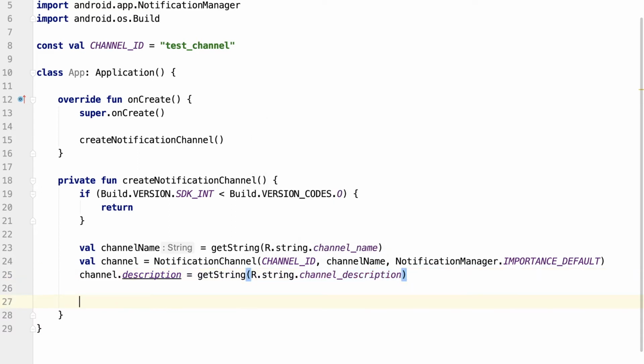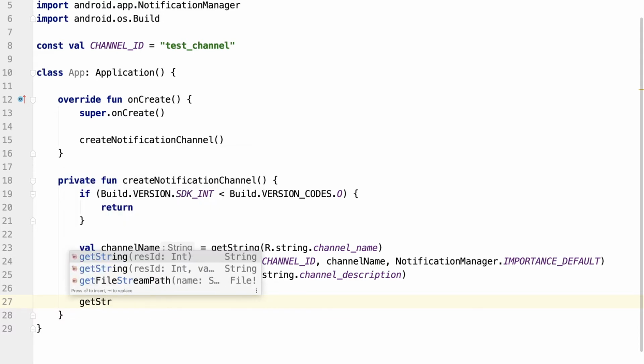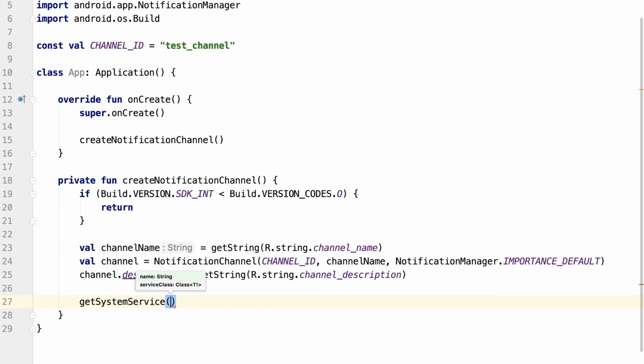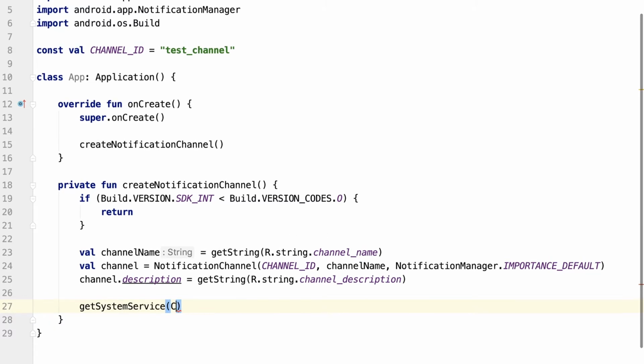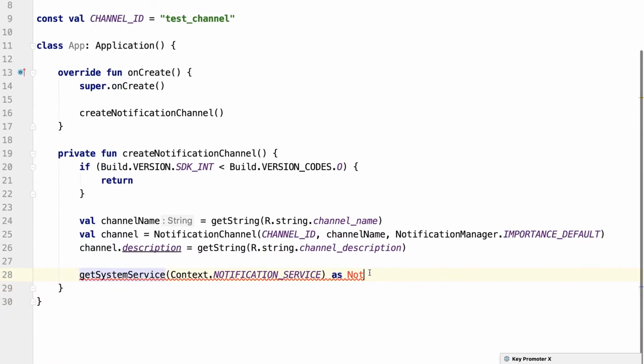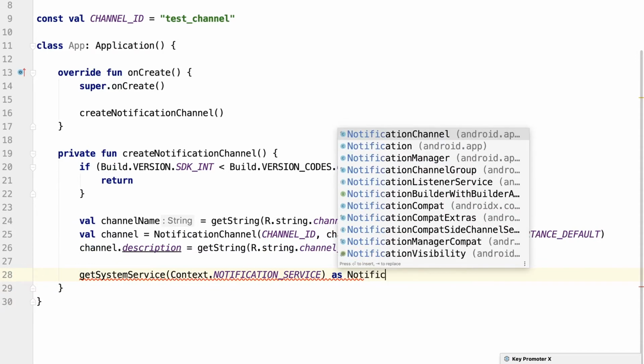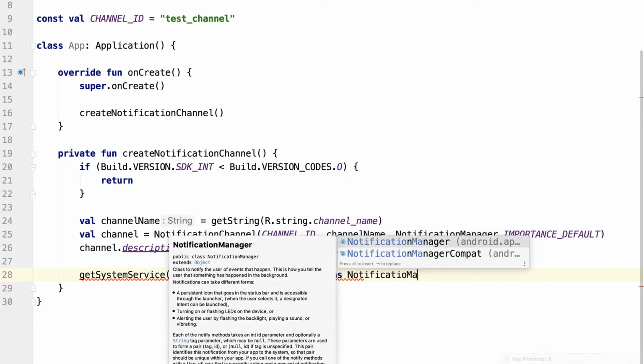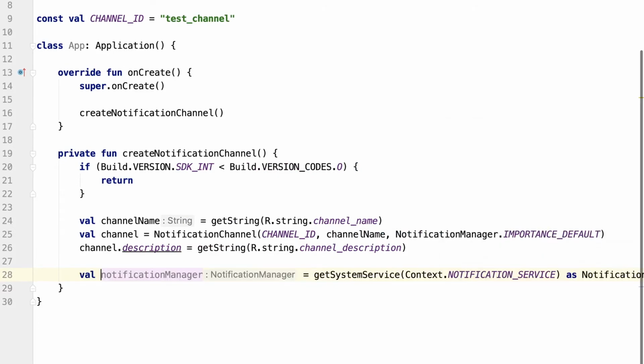And now we want to create the channel using NotificationManager. We can obtain the NotificationManager from a system service. So we can say getSystemService and pass the name of the service, which can be found in the Context class. So we say Context.NOTIFICATION_SERVICE, and the return type here is just an object, so we want to cast it to the type that we know this system service returns, which is NotificationManager. And once we do that, we'll get a NotificationManager.